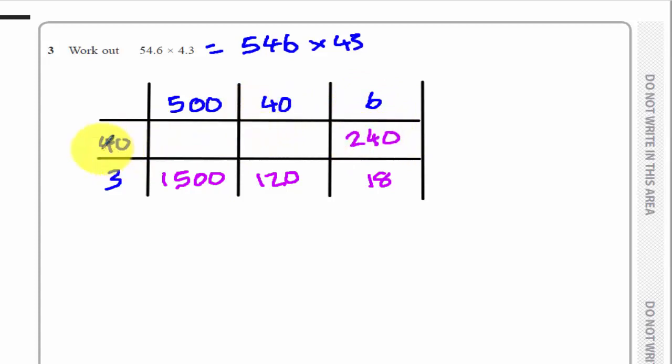40 times 40, well 4 times 4 is 16. And I need to put 2 zeros on. And this is a common error here. 4 times 5 is 20. And then you put the 3 zeros on. 1, 2, 3. Reaching this point, even if there was one error in your calculation somewhere, would get you a mark.